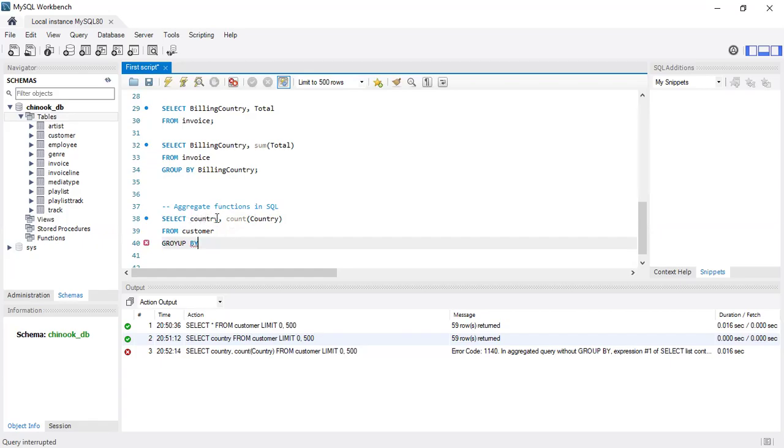So that time we saw USA, right? So we don't want to group them into one. Don't show me USA repeatedly, just count the number of USA people we have, and just show me one USA and the number.